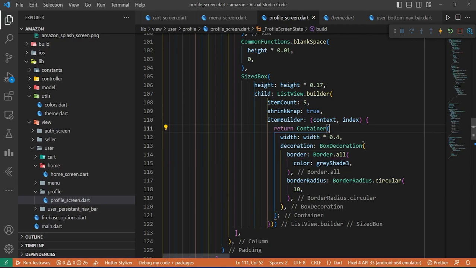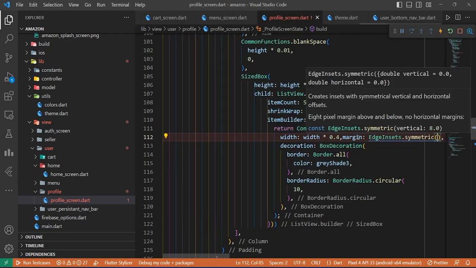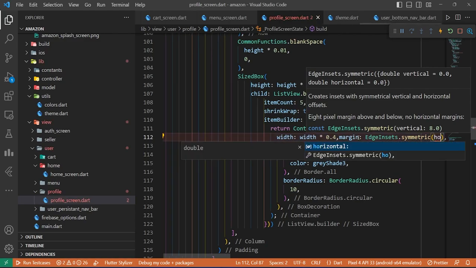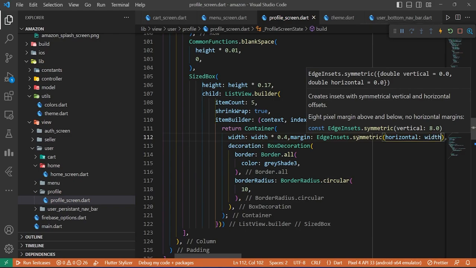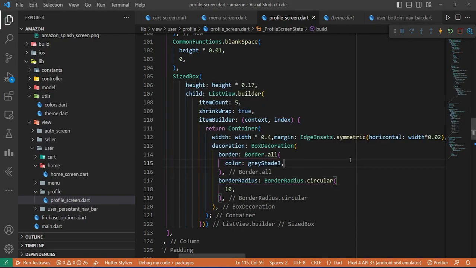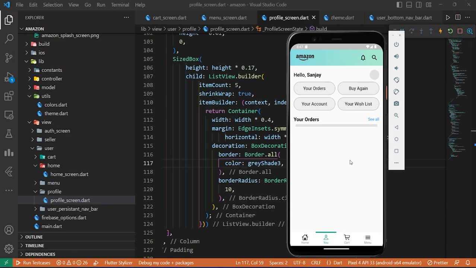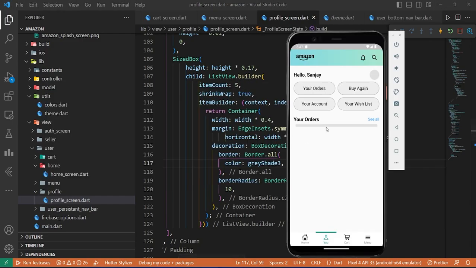Okay, we also do need to add a little bit of margin here. Width is good, so let's add margin symmetric. Horizontal gonna be 2% of the screen width. And let's save this one. Okay, so why is it like that?